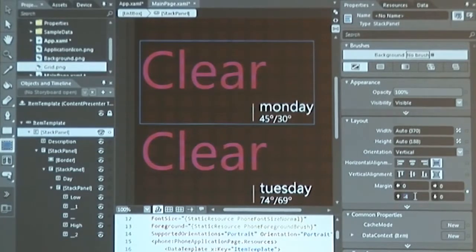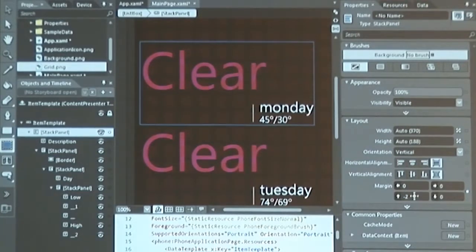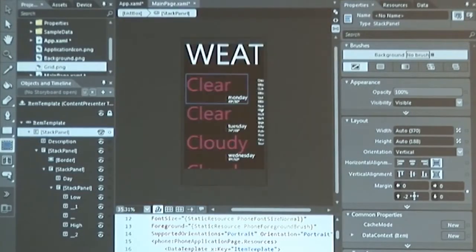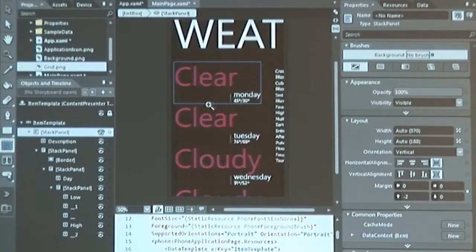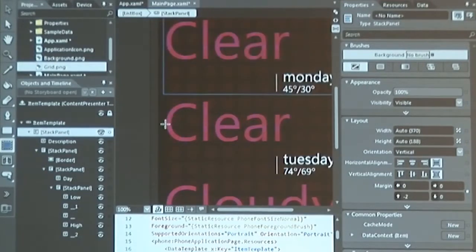All right, come on. -2. -2 is looking good. All right, so if I zoom out, things look like they're aligning nicely. One last tweak. I want to fix the left alignment.